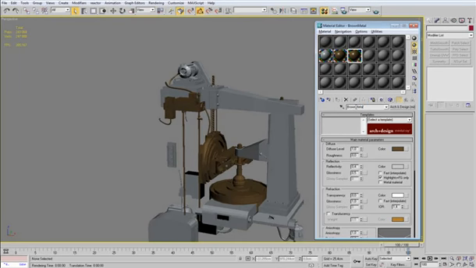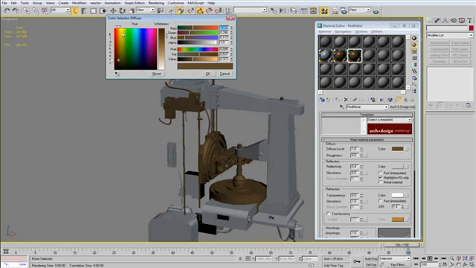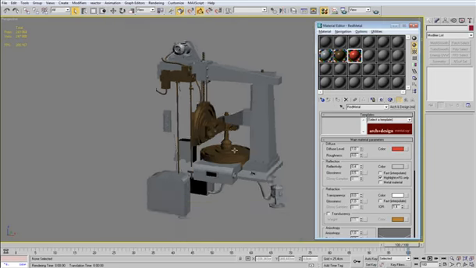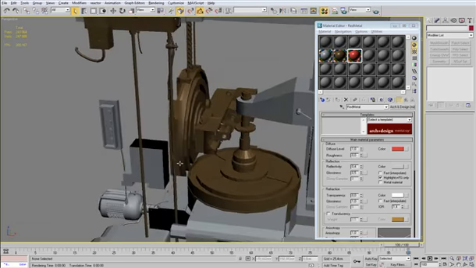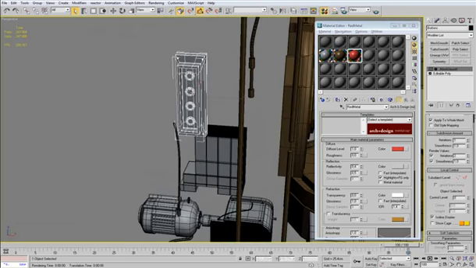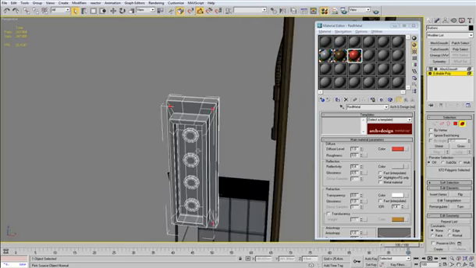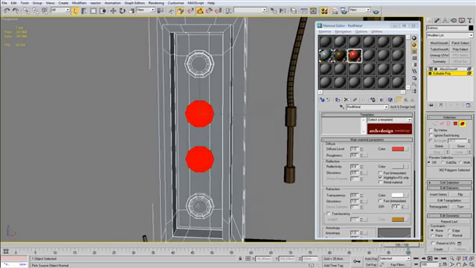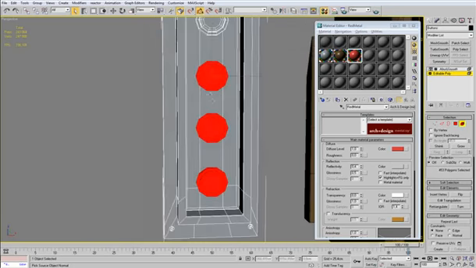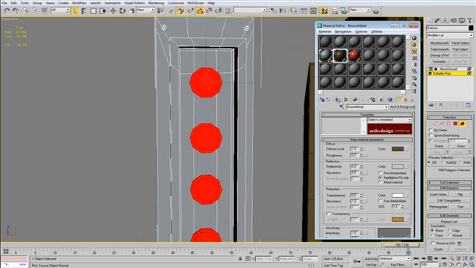And right now I'm going to create a new material. I saw that I need a red one, so I'm just going to use the same material we used before. I'm just going to change the main color to red and change the name of the material, of course.